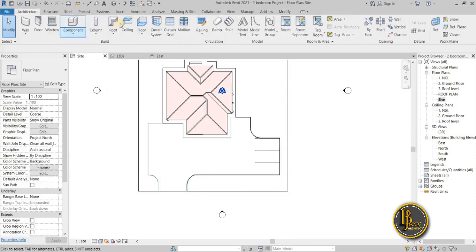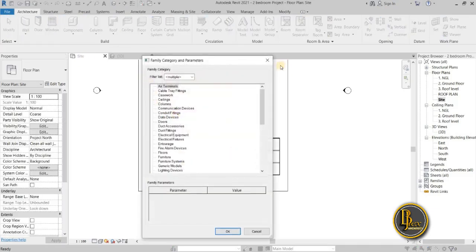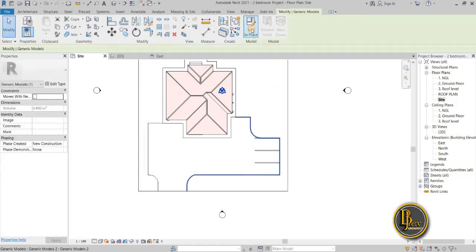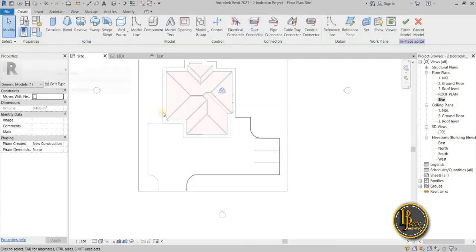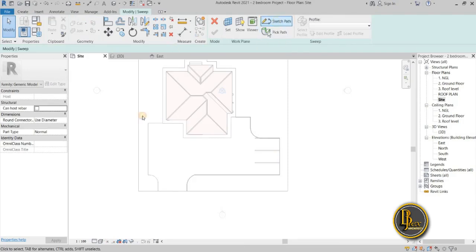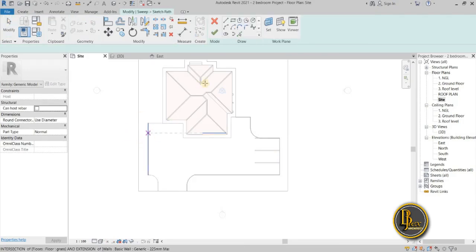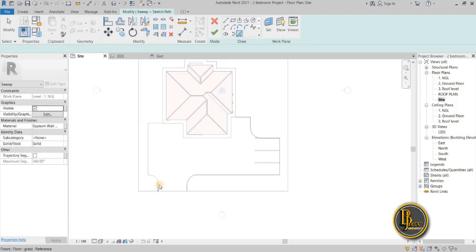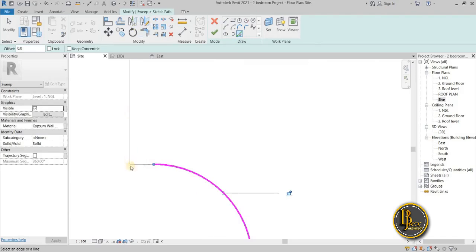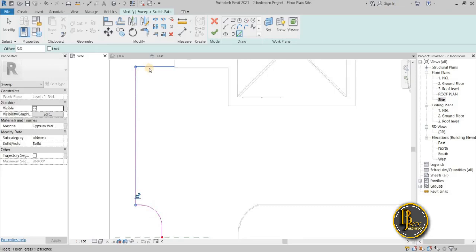You go to architecture, go to components, model in place, then I think if you choose this, edit in place. Okay, let's create a site here. Create a new site. Sketch path, and pick lines. Alright, let's pick this. Pick this. Pick this. Pick this. Okay, let's pick this.